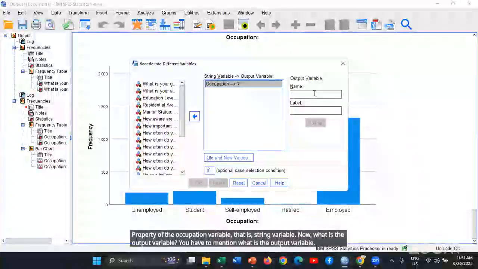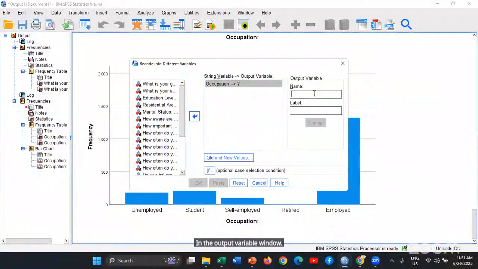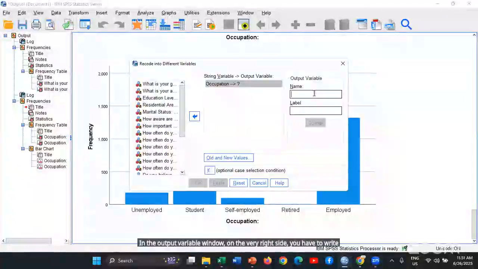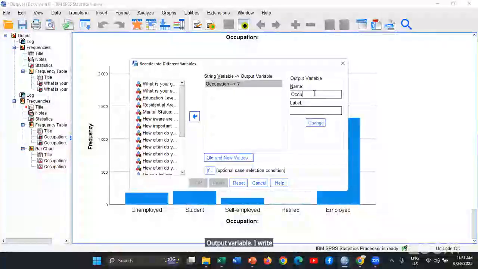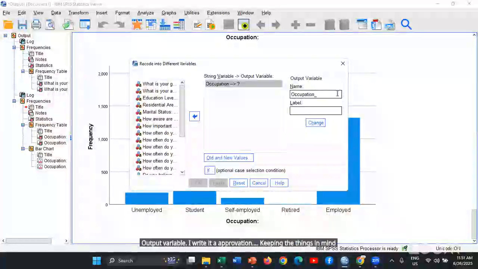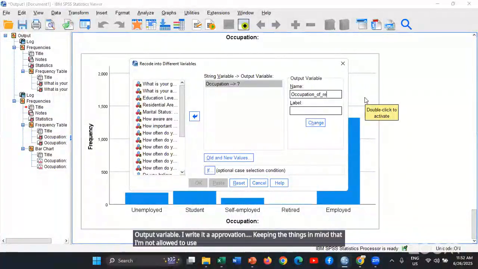In the output variable window, on the very right side, you have to write the name of the output variable. I write it as occupation respondent, keeping in mind that I'm not allowed to use a space.